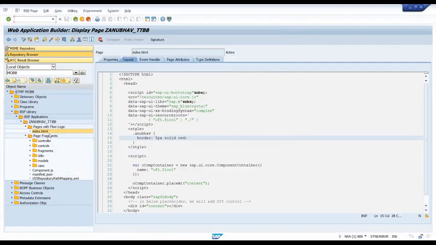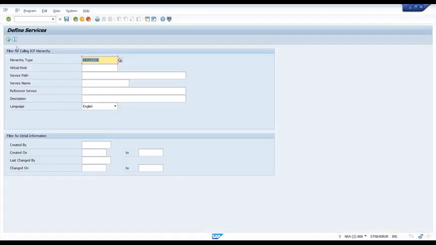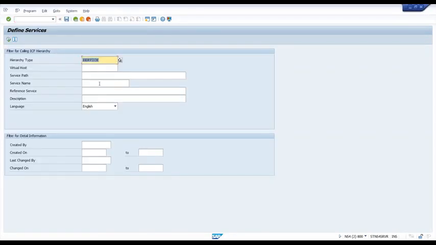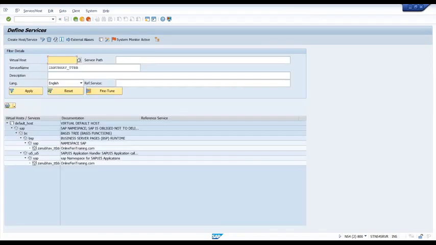Now, what does the system actually do during deployment? It also creates a SICF service. You can always check that. Sometimes if something is wrong with the system, this SICF service doesn't get created. Just come here, mention the project name, Z Anubhav TTBB. So I come here to service name and I say execute. And there you go. You see, this service must have been created as part of your OData. Very important.